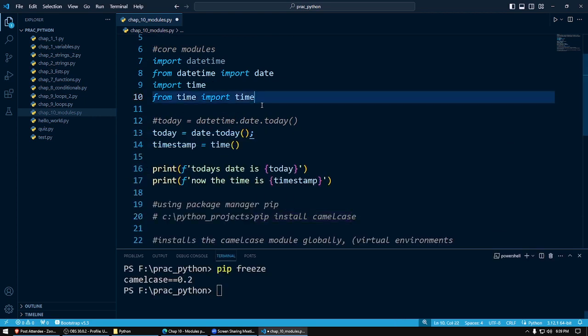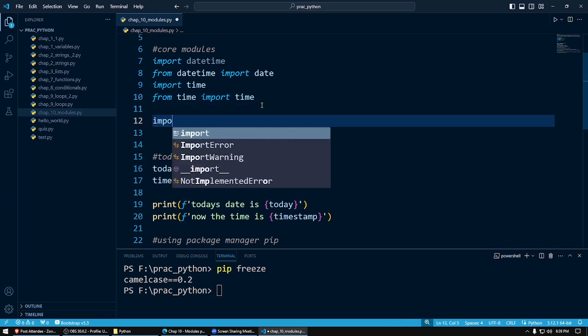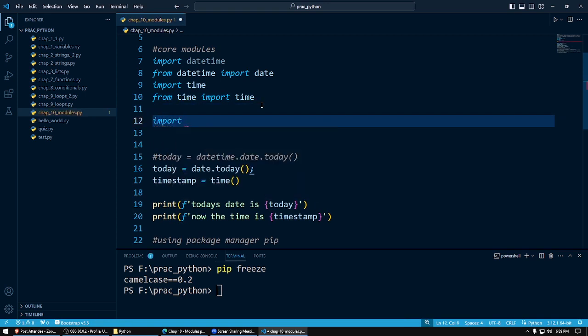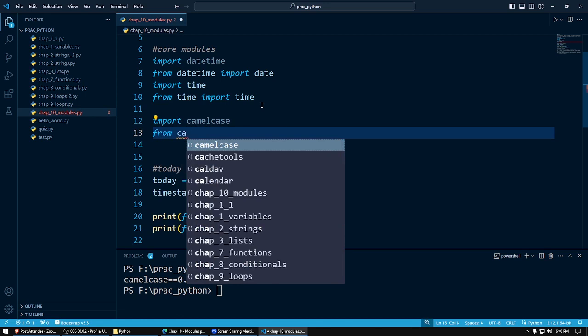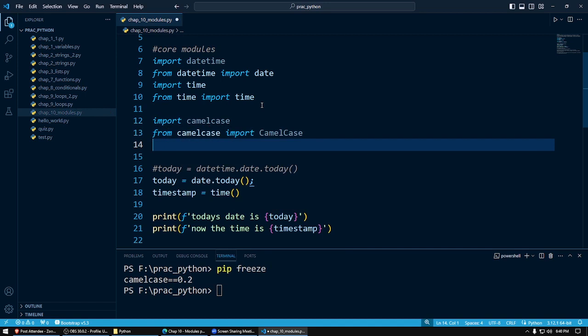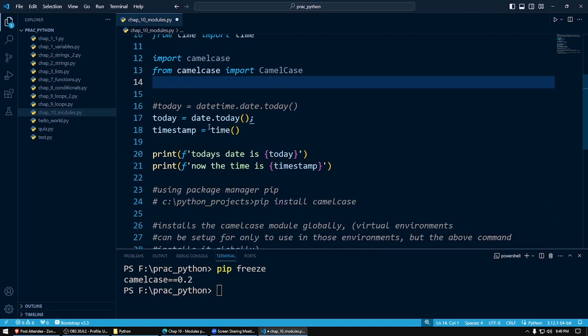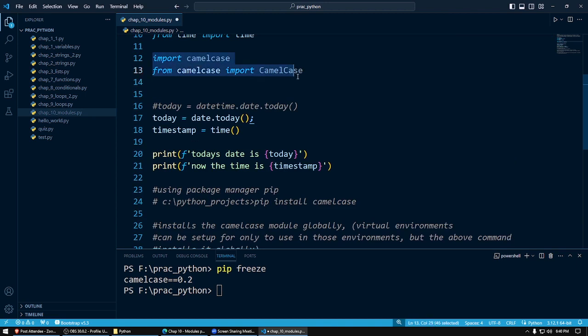That means after line number 10, I'm going to type import, something like camel case, from camel case import. Again we can say camel case. Then we can write another command here. I'll come down here so you can see that one. I don't know whether you can see both together. This part is done.